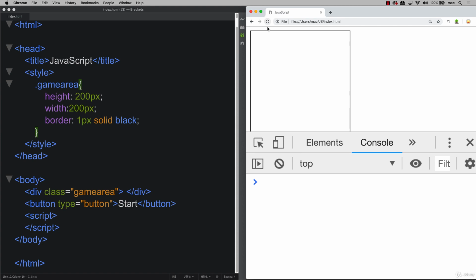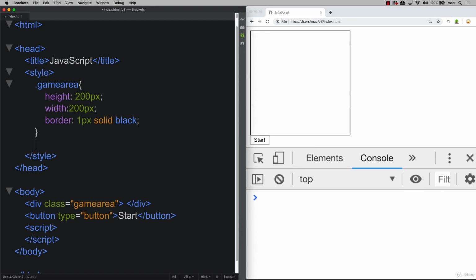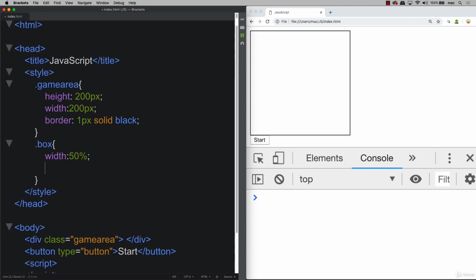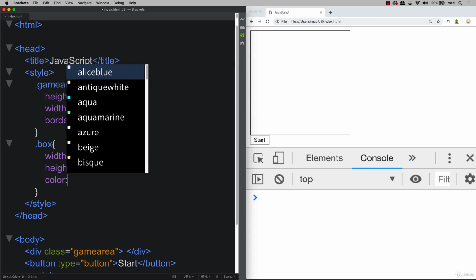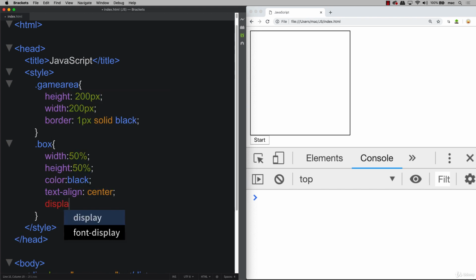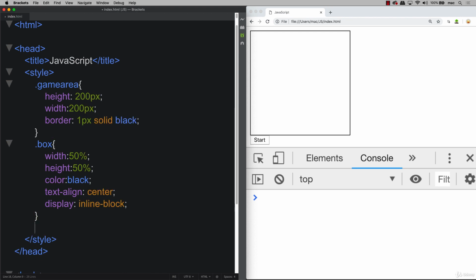We also need to set up a series of boxes that we're going to use in order to show the colors and give the user an area to click. So another class where we've got a width, and the boxes are going to be 50% wide. Height is also going to be 50%, so that we end up with 4 boxes, a cube with 4 boxes. And the color of the text inside the box, we can make it black. Add in a text align, so we'll center align the text, and we're going to display them as inline block elements so that they stack together.